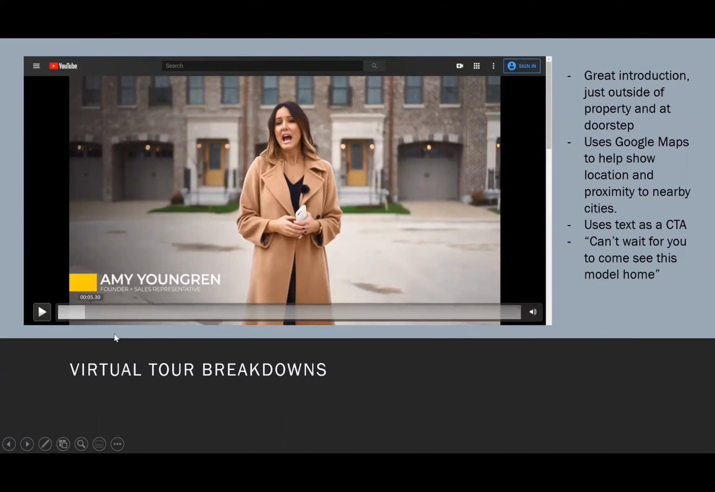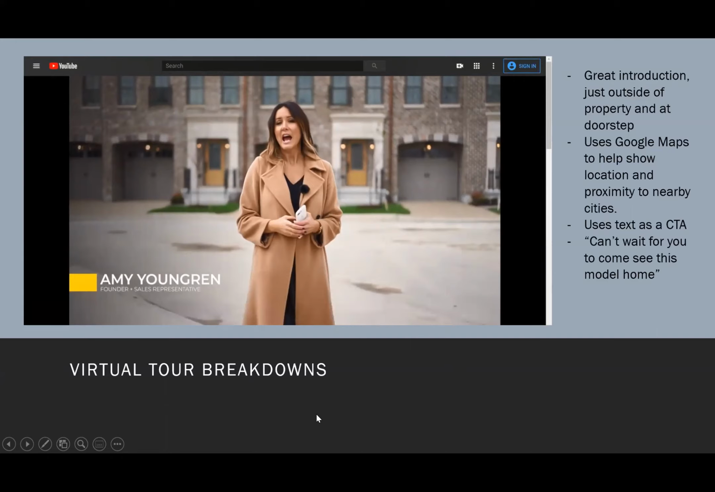So then this one's a new construction, and I really, really like her intro. And she's just standing outside of the apartment complex the whole time. And you can also see this little fuzzy thing right here is a little microphone. So she's mic'd up.